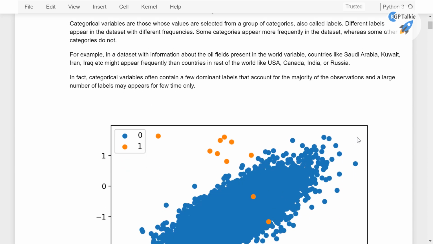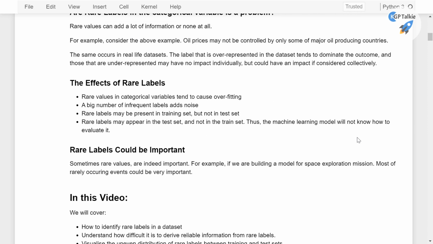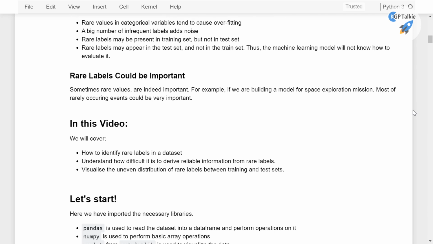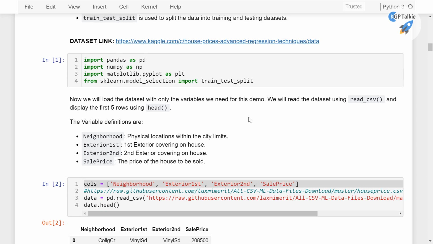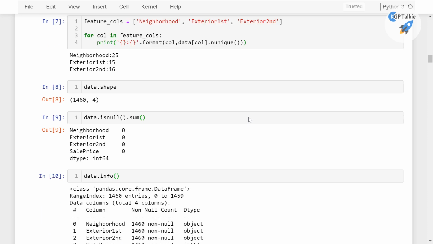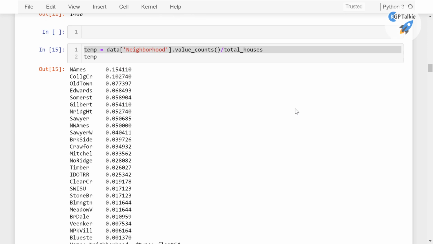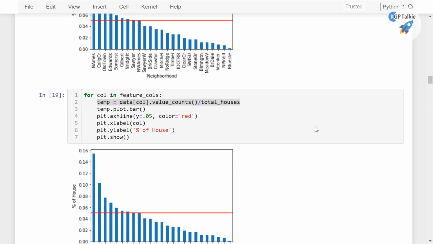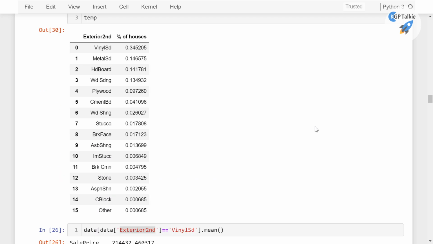I'll start with an introduction to rare labels. Thereafter I'll be talking about what could be the effect of rare labels on your machine learning algorithm. Thereafter I'll describe the dataset which we are going to use in this video. Then I'll show you some analysis on the rare labels and how these rare labels are occurring in your dataset, and then we will be doing some visual analysis of rare labels.